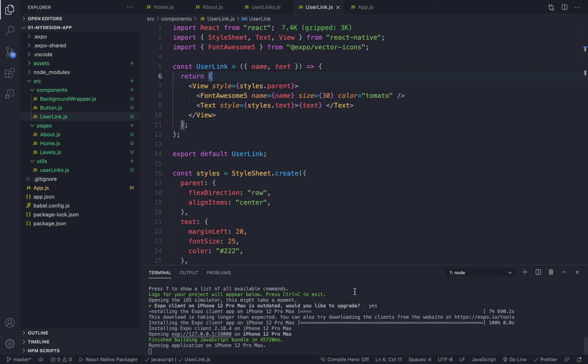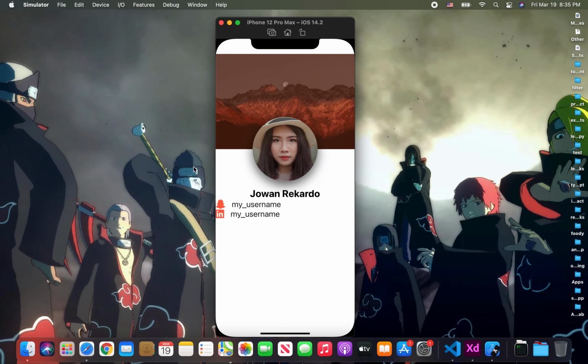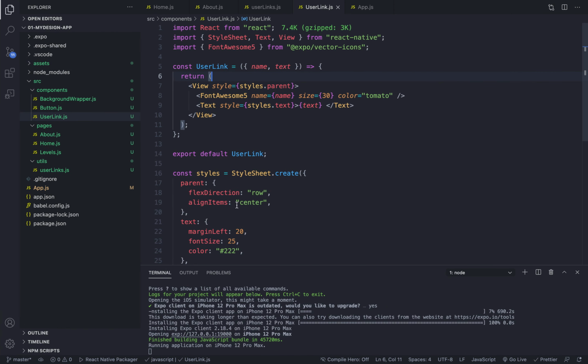Welcome back. In this video we are going to render our links dynamically using a component that comes from React Native, and it will allow us to render a list. If you are familiar with vanilla JavaScript or even React, probably you will have an array and you will map through that array and render some JSX or some HTML or whatever. But it's a bit different in React Native.